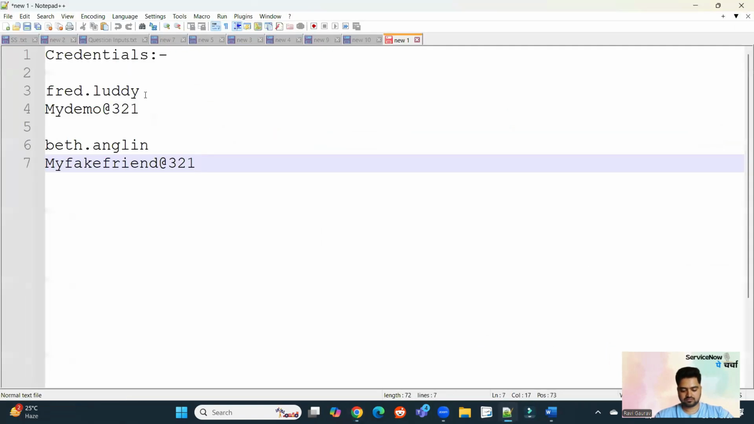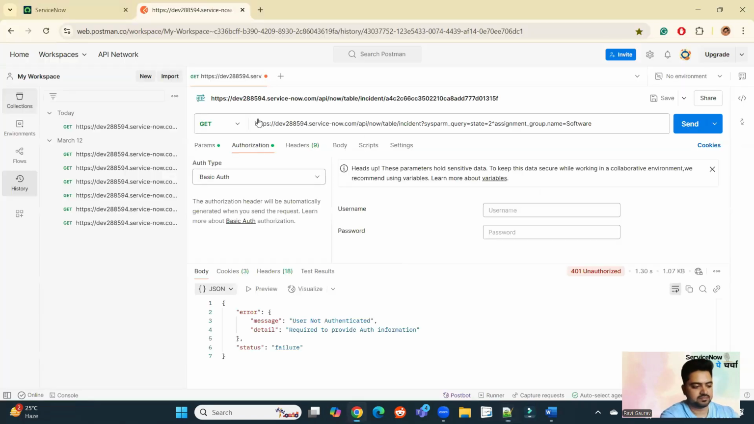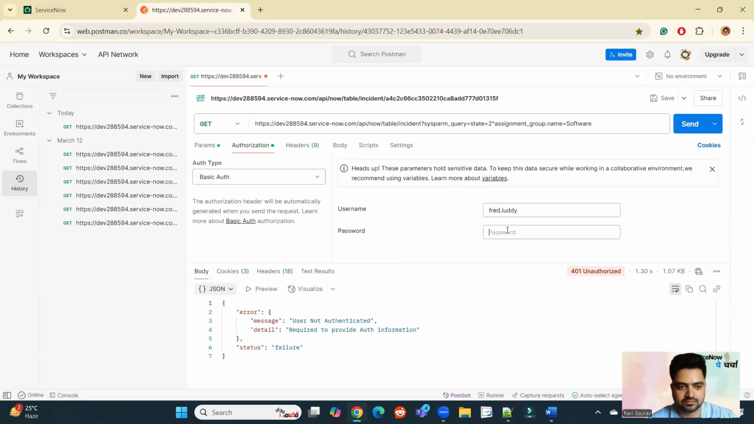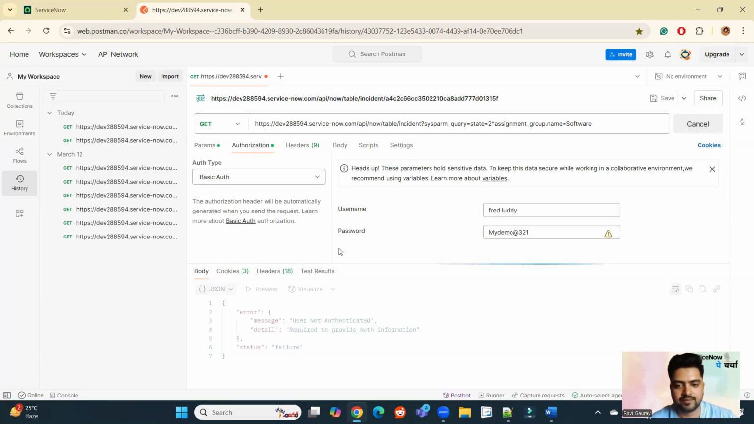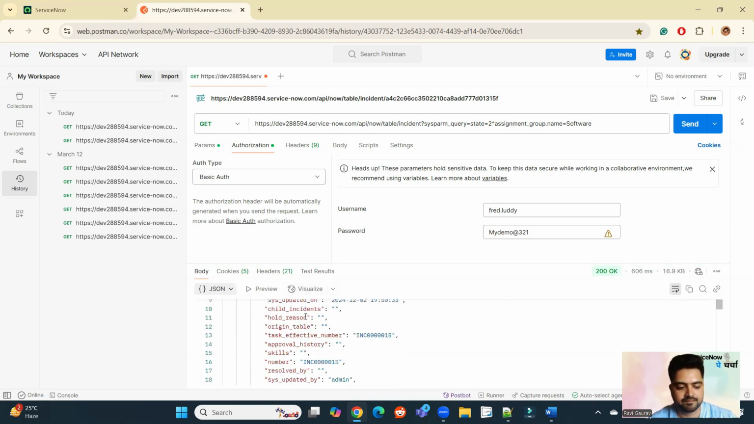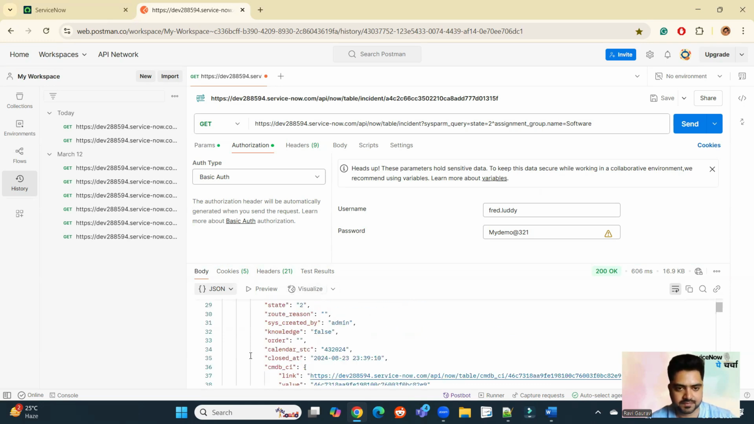I have some values here. This is the user credentials I am using. Now send. You will see the response. The response is always like this, in this JSON format.